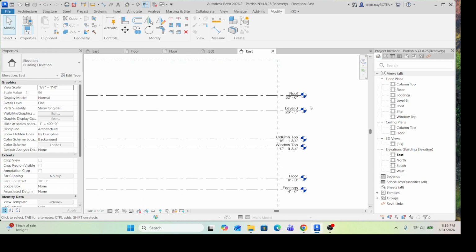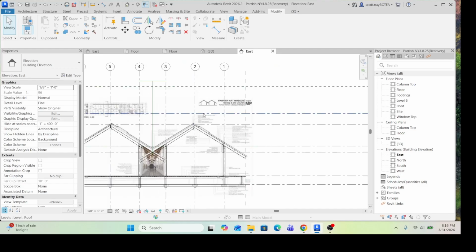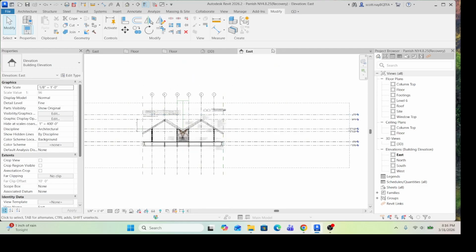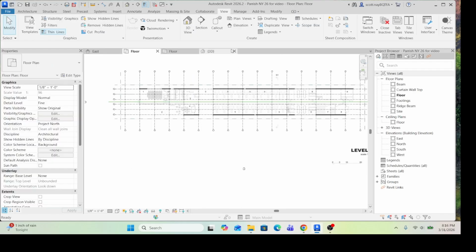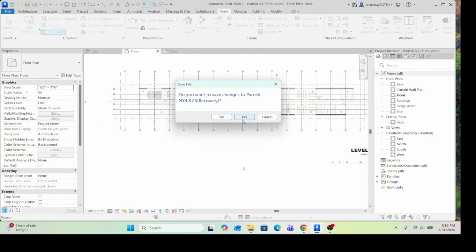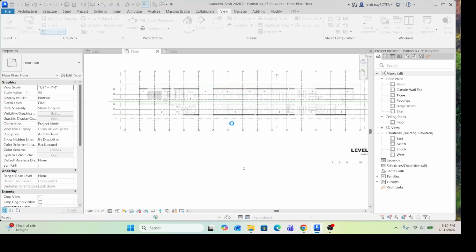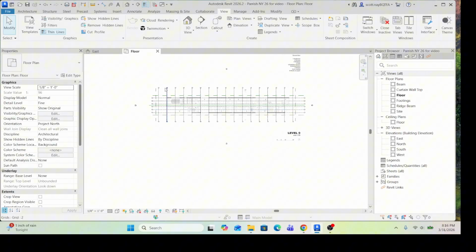It looks like we might be adding another level at some point. So I'm going to close that just so I don't get confused as to which one we're looking at.